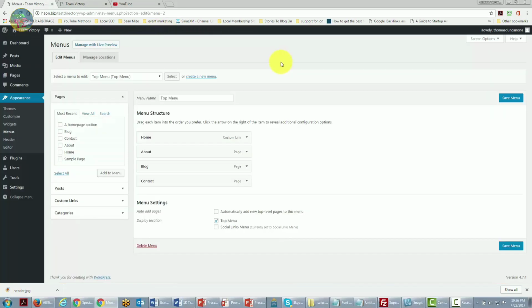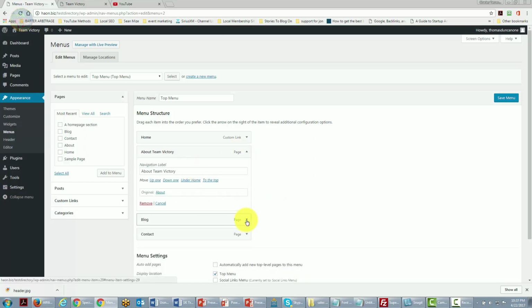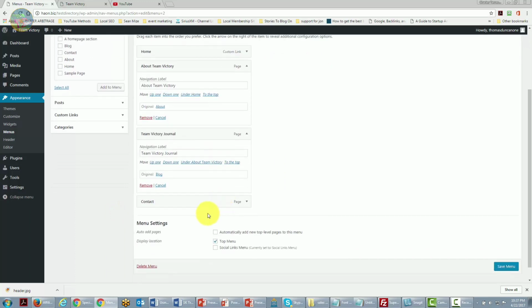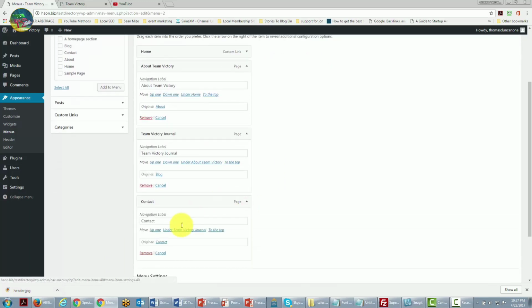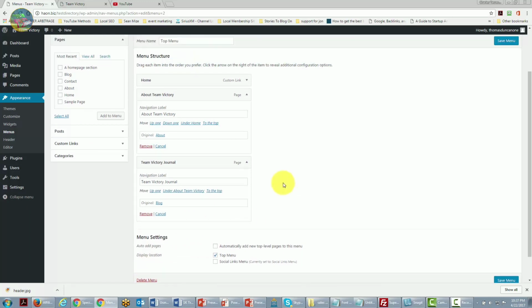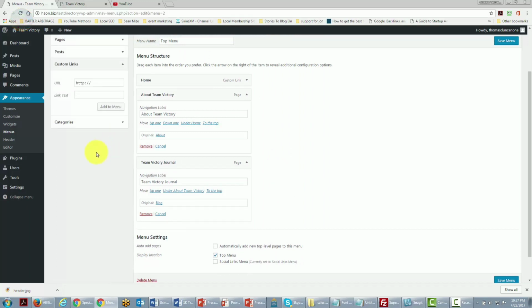So as we're inside of the menu area, we're going to change some of these categories. So for example, we're going to change this from about to about Team Victory. We're going to change the blog category to the Team Victory Diaries or Journal. And we're going to change the contact information, and we're actually going to remove this. And we'll talk about this a little bit more as we get to that section about our contact page. We're going to add in a custom link instead. So we're going to create a custom link and we're going to place that in the menu.